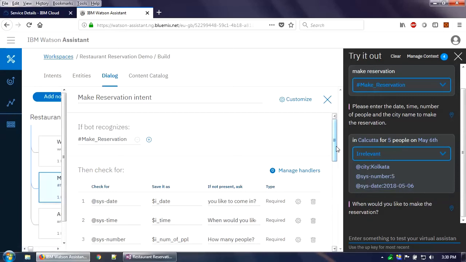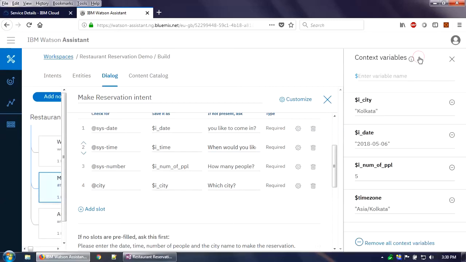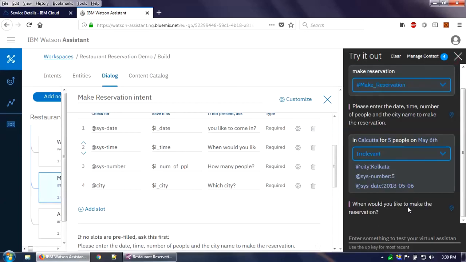would you like to make the reservation. So basically the time is missing here, so that is why it is asking me that question. So if you go over here, the manage the context variables, here you see the city is Kolkata, date is 6th of May, number of people is 5. So those are all recognized, only the time is missing.